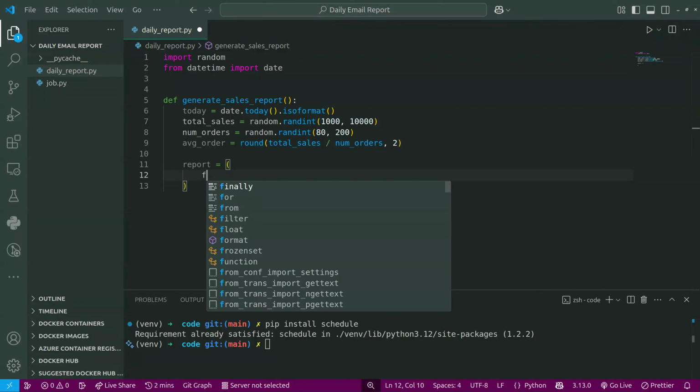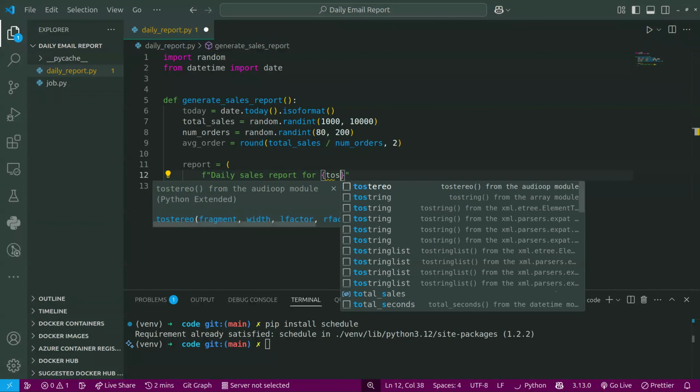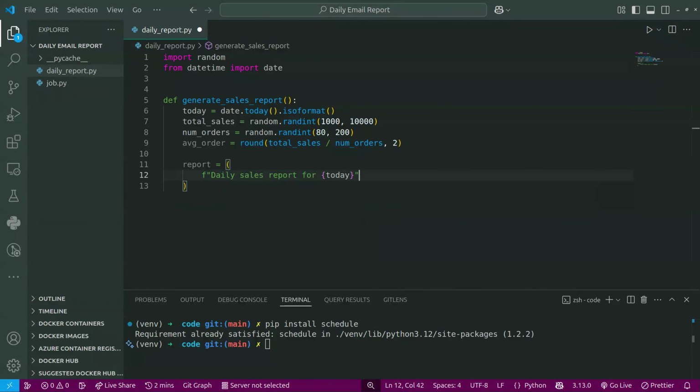So I'll have an f string that says something like, daily sales report. Then for the date, we'll just say today. So daily sales report for today. It will give us the date there, of course. And then to get to a new line, of course, backslash n.